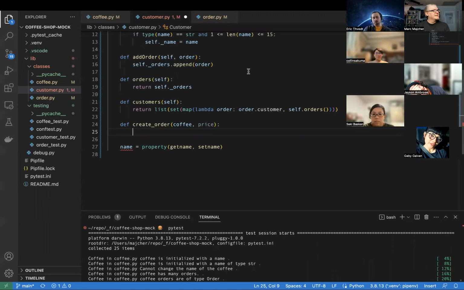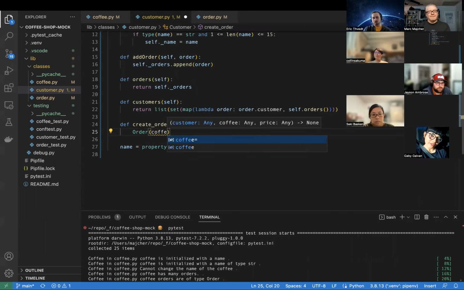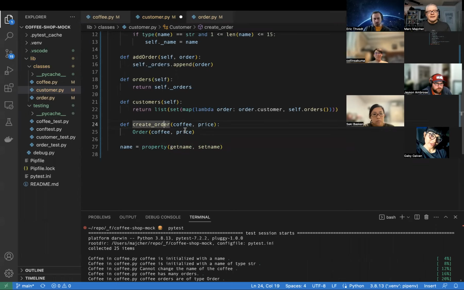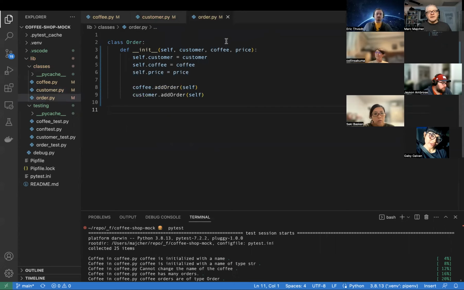You just call capital O Order and then give the parameters. You would need to include self in the function definition as well, or the method definition. In create order, you'd add self in there so you can add self into the order init. The order initialization method requires a customer, coffee, and price. So adding self into the create order parameters allows you to put self into order. Yep, exactly. So looking for a customer, coffee, price there.